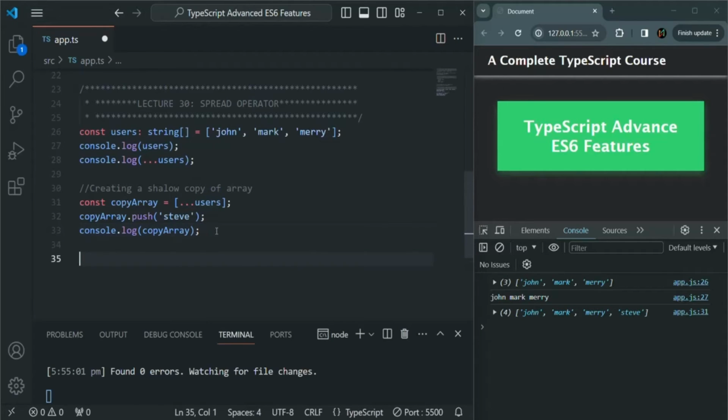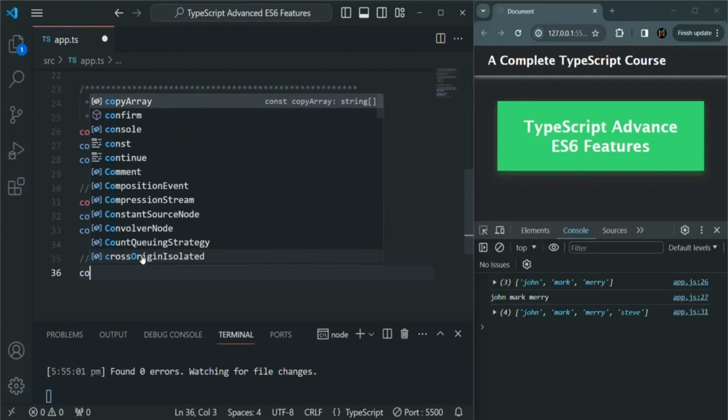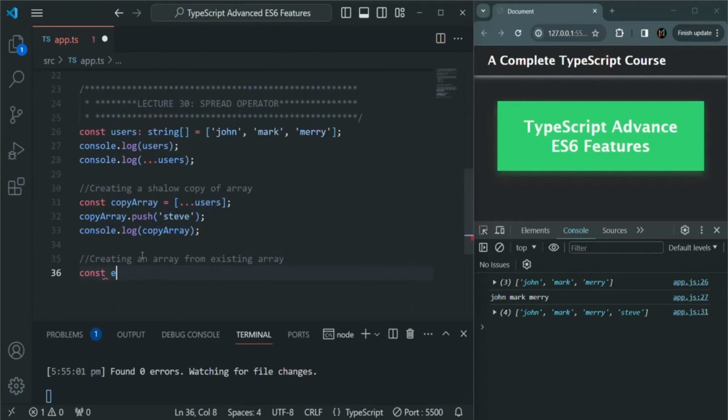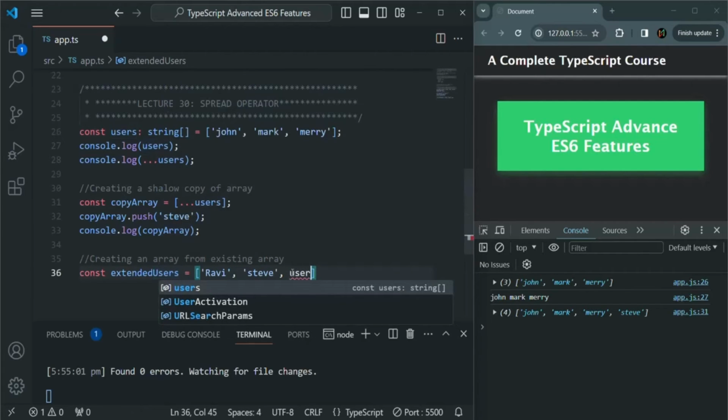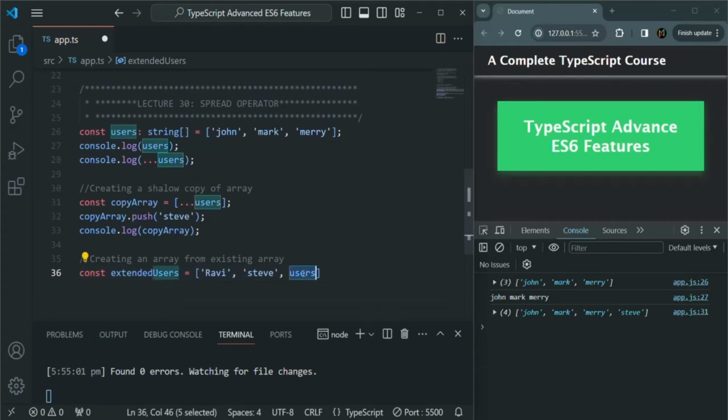Another use case is when you want to create an array which will have elements from an existing array. So for example, let's say you want to create an array. Let's call it maybe extended users. And in this extended users, you will have some new users, maybe Ravi and Steve. Okay, and then in this extended array, you also want to have all the elements of users array. Now I cannot pass users directly like this, because in that case what will happen is the third element here, it will be an array.